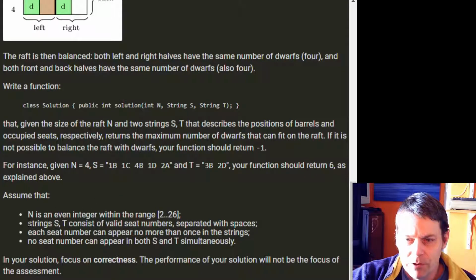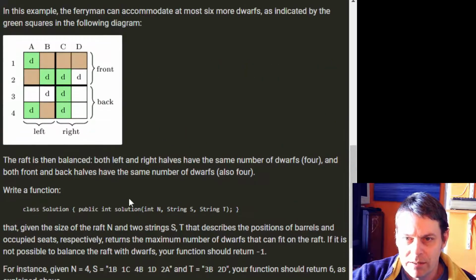And other assumptions are N, which is the size of the raft, is an even integer in the range of 2 to 26. So the size of the boat is even, so it will divide equally in 2. And the range is from 2 to 26, so we can use a single letter to represent the x-axis. We need numbers from 1 to 26 to represent the y-axis, so these are not necessarily 1 digit there.